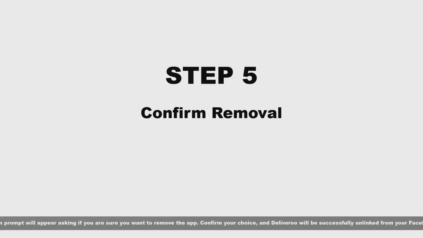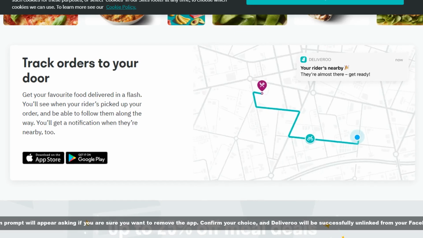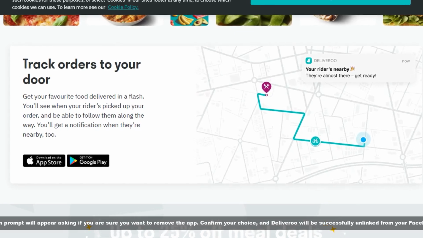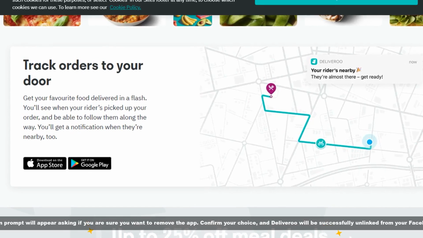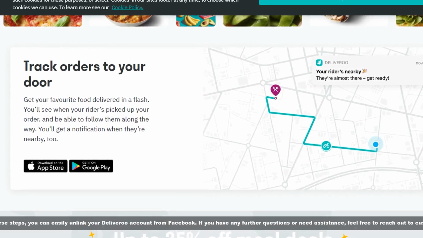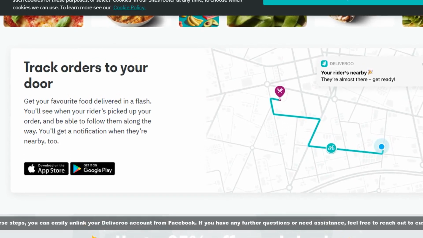Step 5. Confirm removal. A confirmation prompt will appear asking if you are sure you want to remove the app. Confirm your choice, and Deliveroo will be successfully unlinked from your Facebook account. By following these steps, you can easily unlink your Deliveroo account from Facebook.